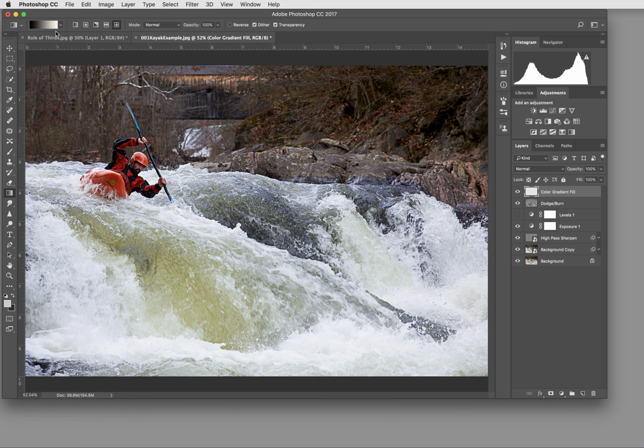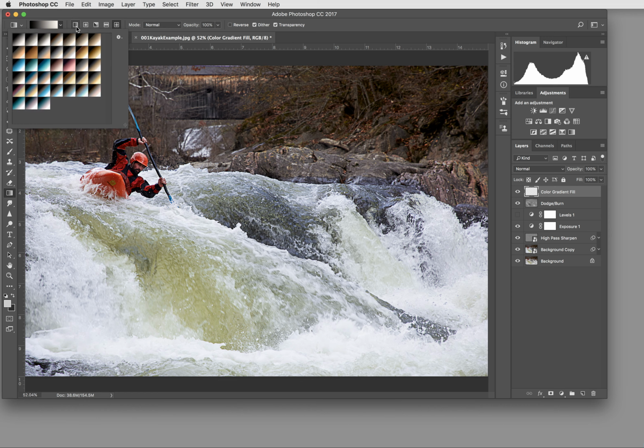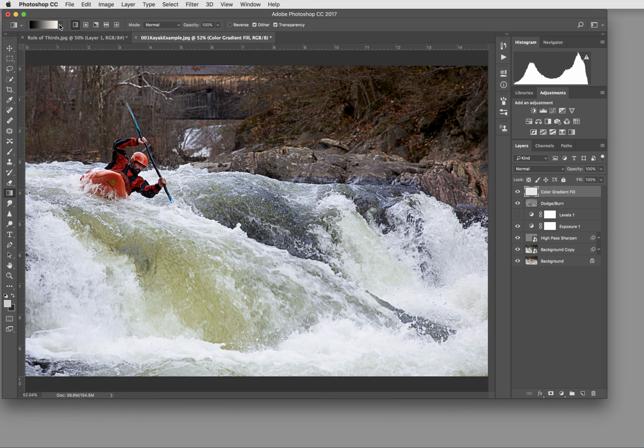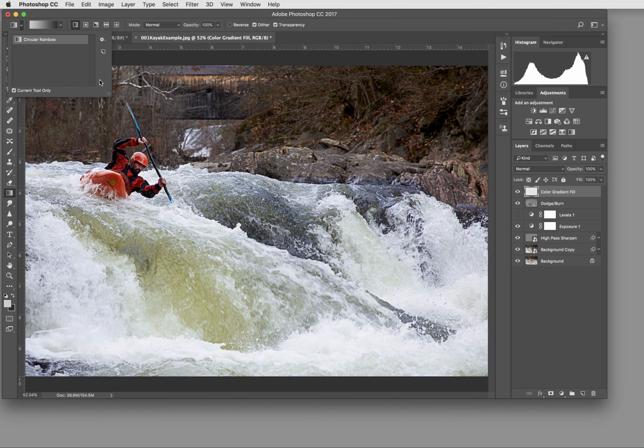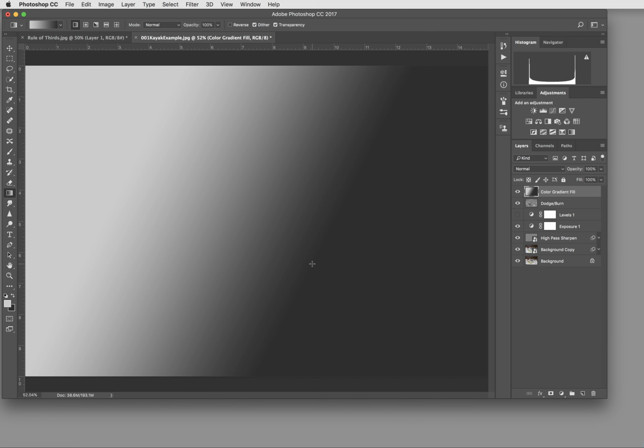Selected the gradient tool. I want to select this tool. Circular rainbow, no. Reset the tool. There we go. That brings everything back to normal. Let's see what that does. Okay, so that's the linear gradient. I want it to go to the radial gradient. Go like this.